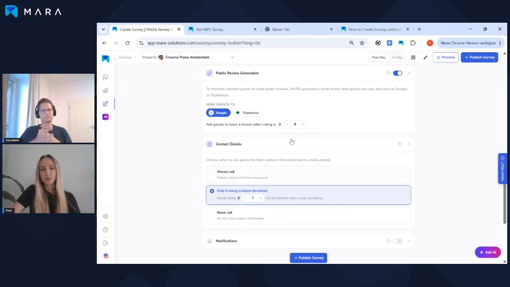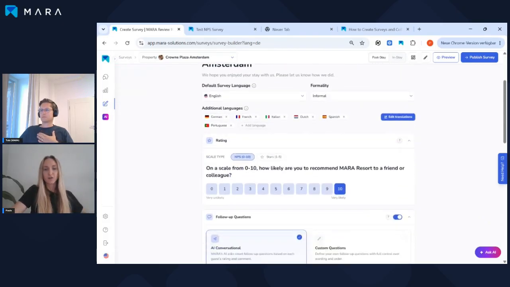There is a second option when sharing the survey to include those details yourself when sending it out, so that you don't need to ask the guest for that. I will explain that also in a second, but this is what you can define here. And then in the last page, the guest will be asked just simply to leave their feedback.